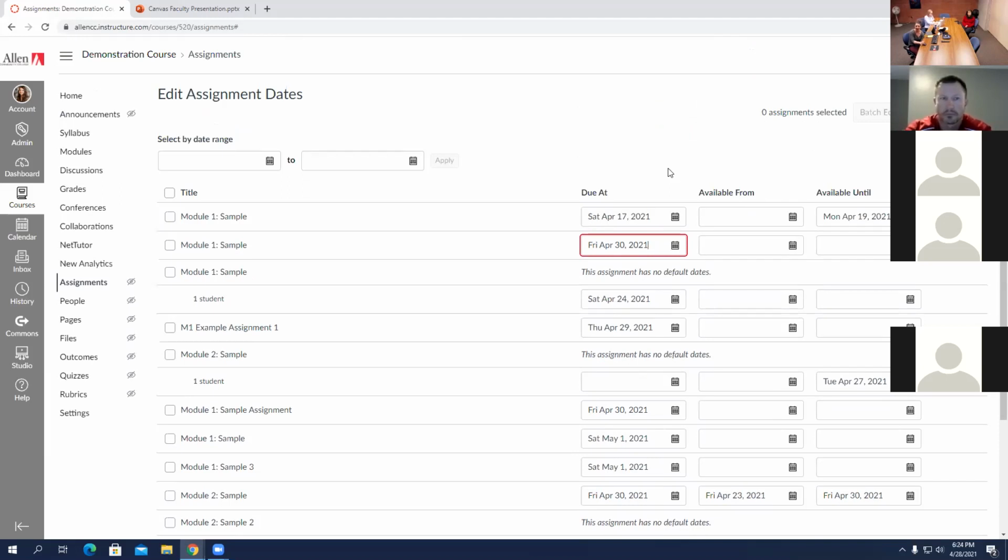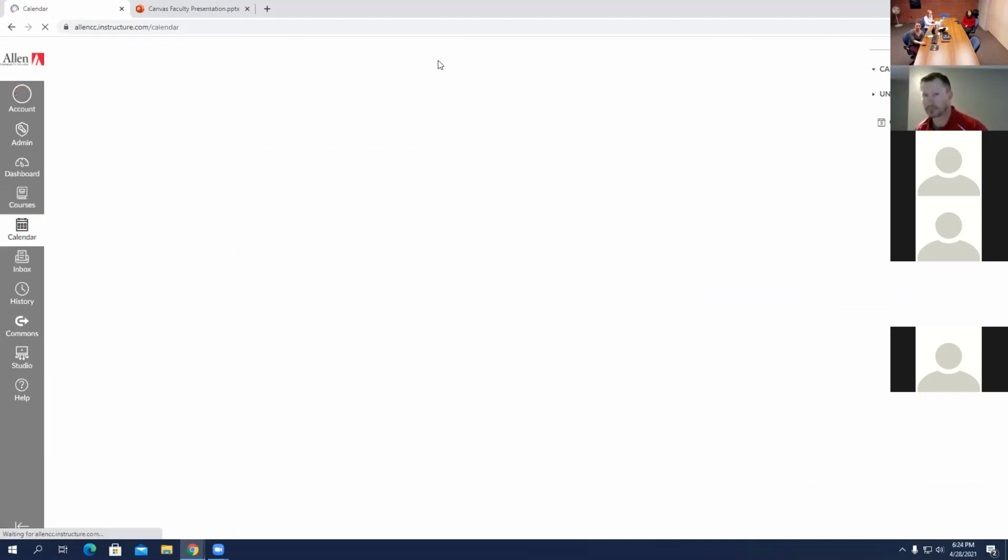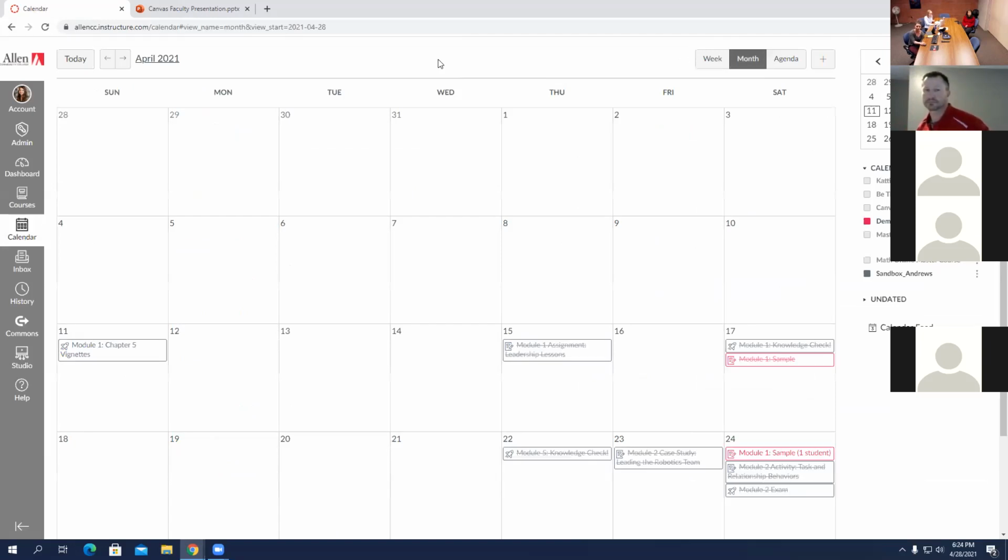A third way that you can edit the dates after they've already been set is to use this calendar feature that's in the global navigation. And students also have this calendar. So it's super helpful if the due dates are actually set in a course, students can see all of their course due dates here in one place.